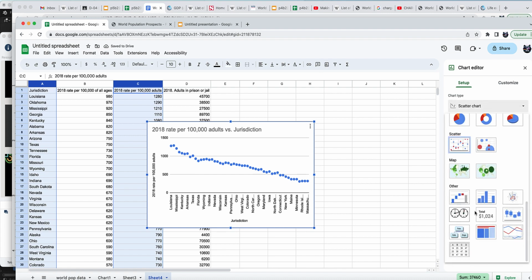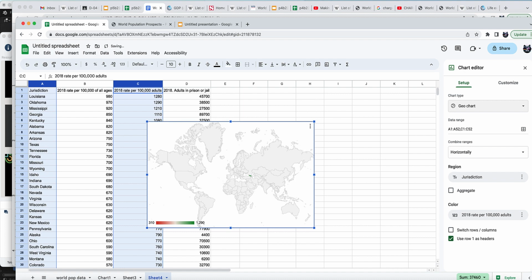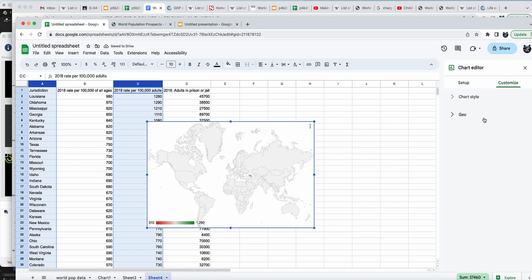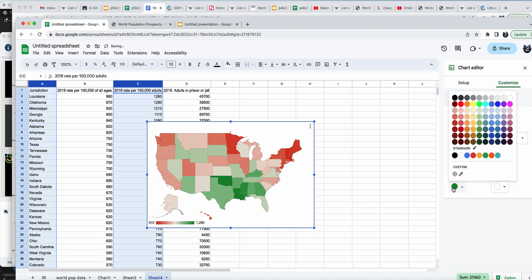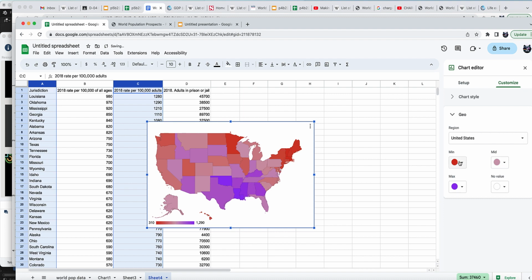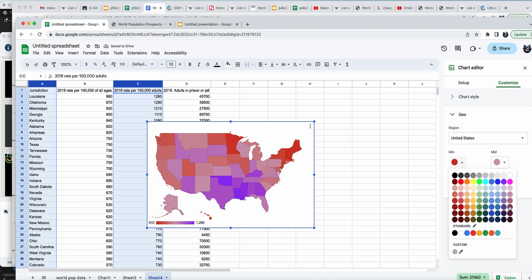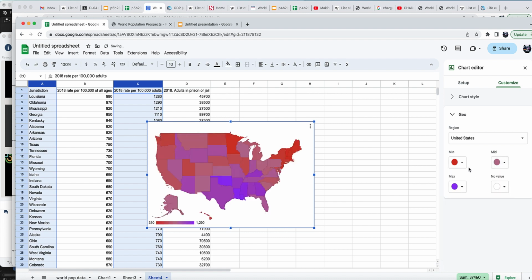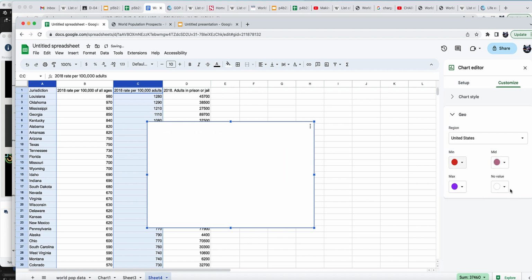This, again, is a geomap. You'll notice it defaults to the world. You have to go to Customize Geo Region and change that to United States. And mess with the colors a bit. This is incarceration. Let's see. That one's real dark. We'll do a little bit lighter. And then this one will be the lightest of them all.